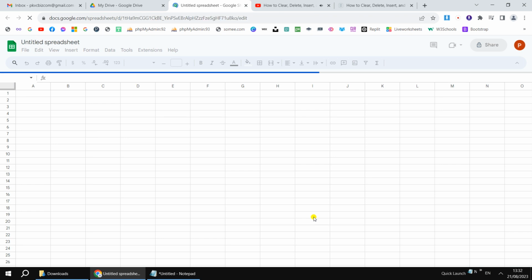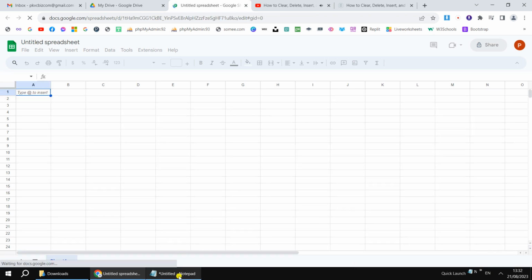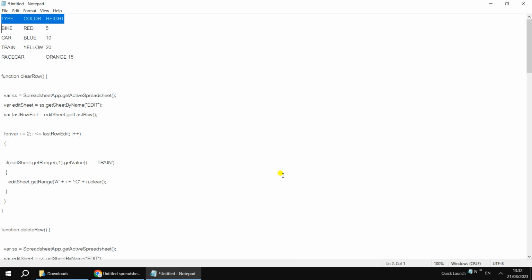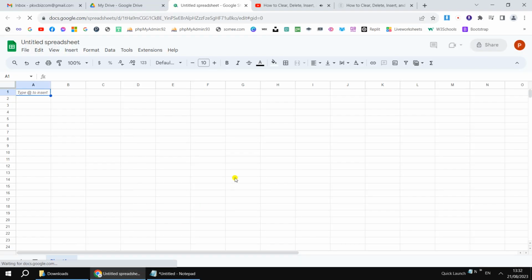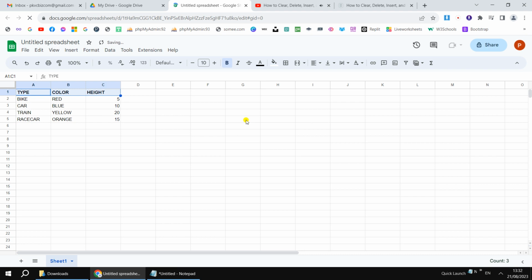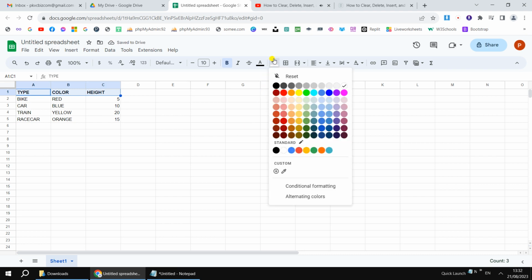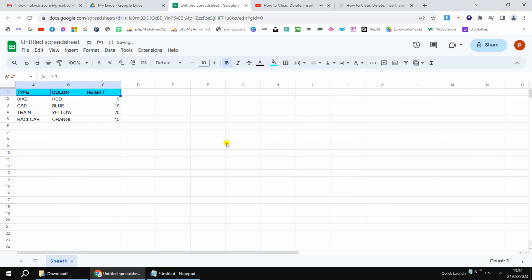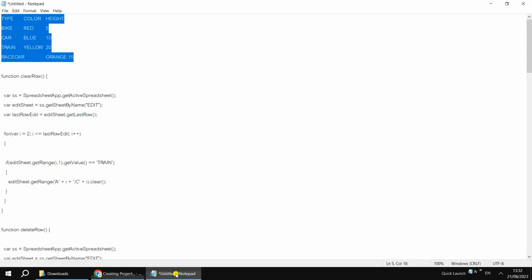So let's get started. Alright, first of all, I got my sheet file name called edit row, and my sheet name is edit, and this is my table. I got 4 rows. The row we're going to specifically work off of is train. I'm going to look through each one of these records, and as soon as I find train, I'm going to clear it, I'm going to delete it, I'm going to insert a record after it, and I'm going to replace this row with different data.